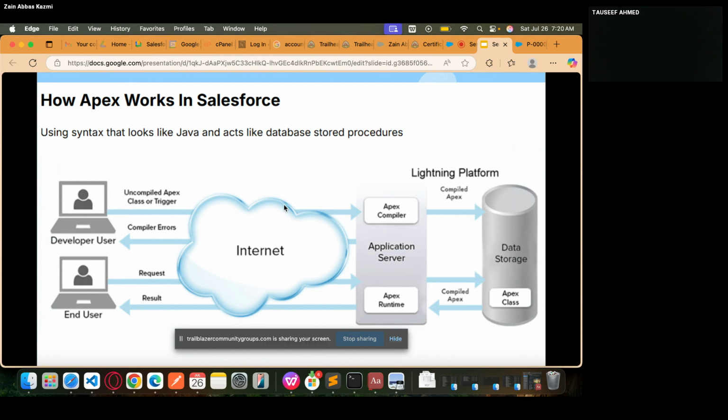So a developer writes an Apex class or trigger, which is uncompiled. It is written on the internet, passed through the Apex compiler on the Apex application server.